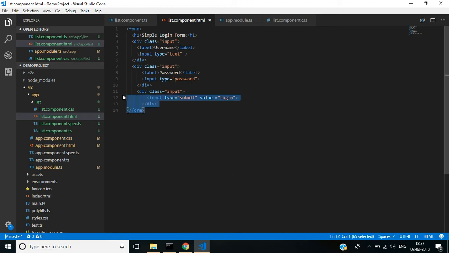For this I have created a very simple form. I have used an h1 tag to display the header text, simple login form. I have created a div with the class name input, and for the username field the input type will be text, for the password the input type is password, and the last one is input type submit. For this you may use a button also. Okay, let's see how this page is displayed in the browser.